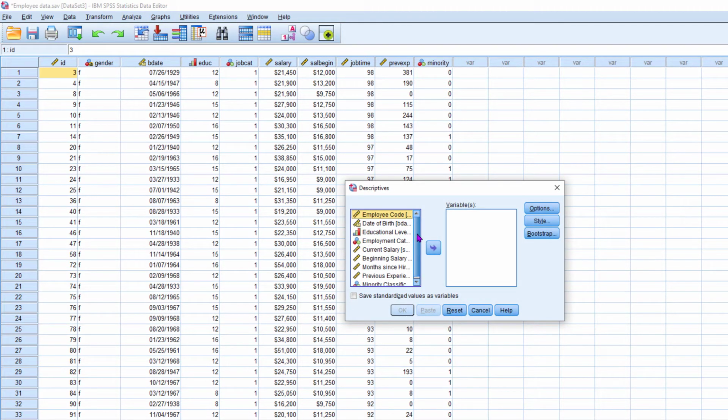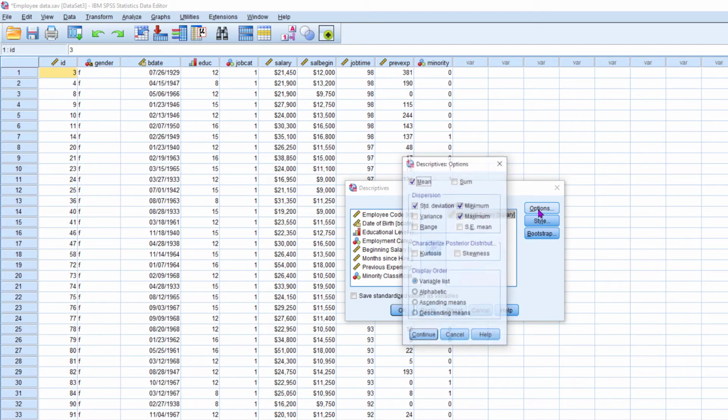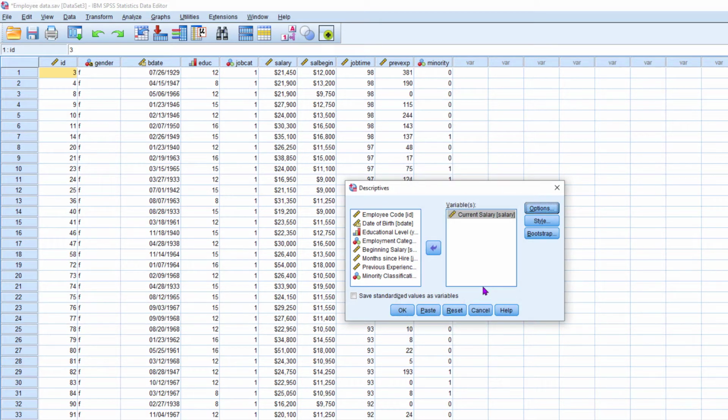Select this. We are going to analyze, for example, employee salary, current salary. Add it. We are going to make a descriptive analysis of the current salary of the employees. So select Options: mean, standard deviation, minimum, maximum. We can also add sum here. Whatever you want in the descriptive analysis, check it and then click Continue. That's it. Then press OK.